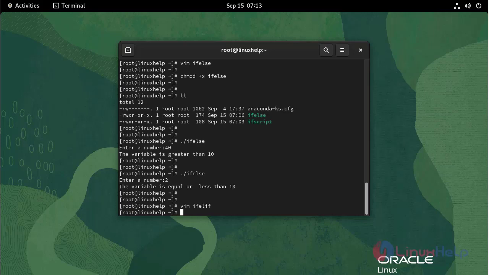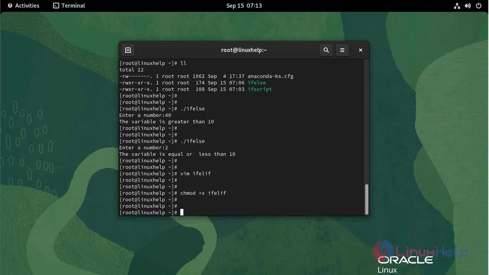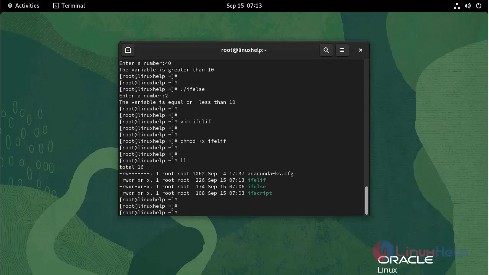Save and exit from the file. Next, to execute the script, first change the executable file permission by using the following command. To list the file by using the following command. Executable file permission is set. Next, to execute the script by using the following command.